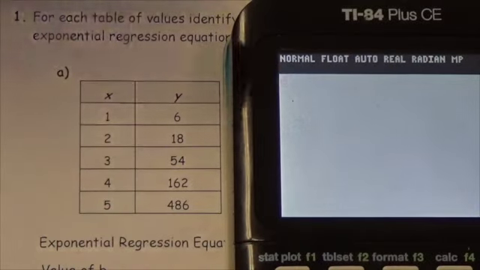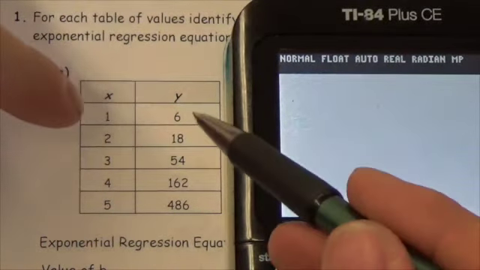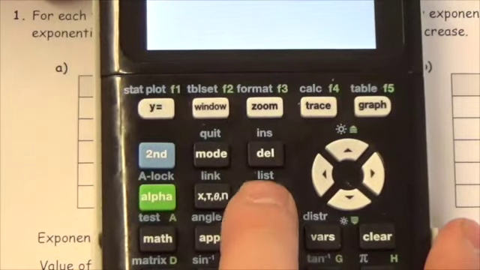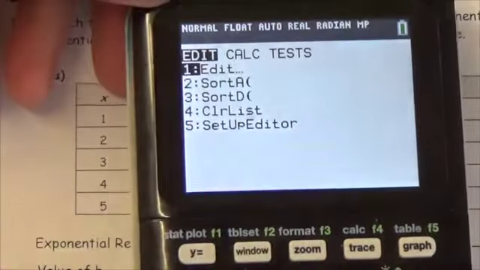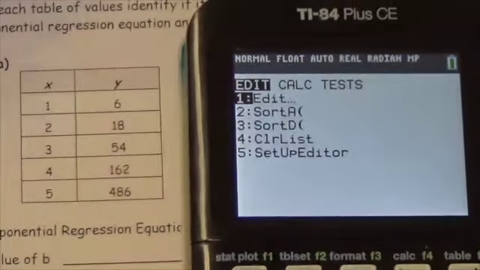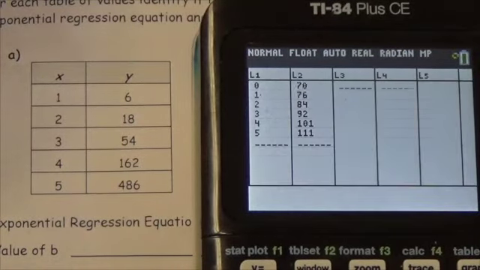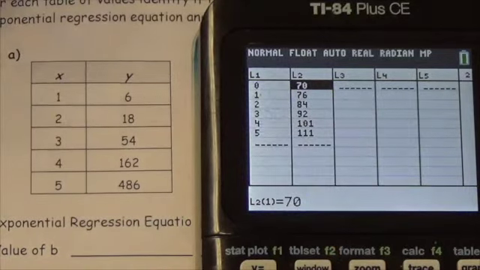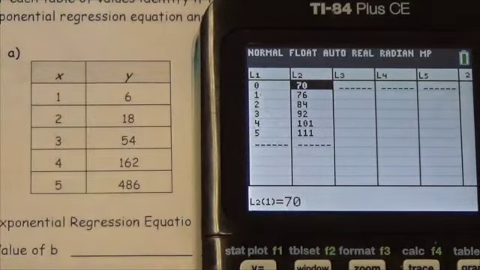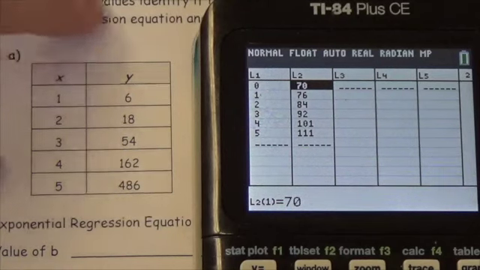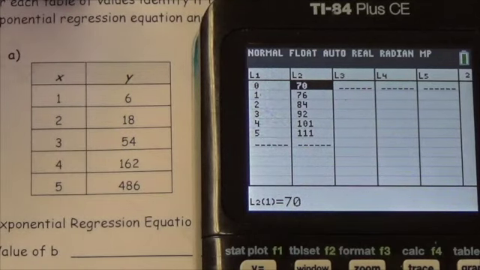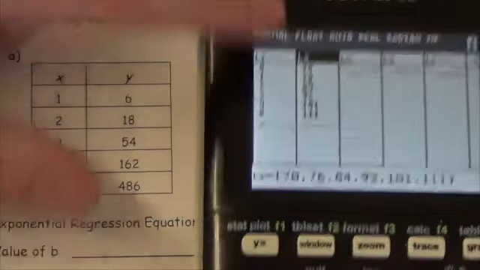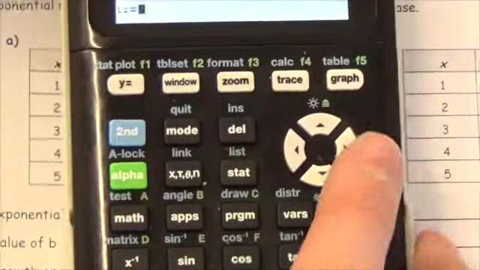Okay, so for this question right here, the first thing we're going to do is enter in the data that we're given. So again, we press Stat to get into our statistics menu, and we're going to go and press Edit. Now, I've already got data in here from a previous example that we did, and I'm going to clear out some data here. First of all, I want to redo the entire Y list. So I'm going to arrow up to the name of the list, and then I'll press Clear.